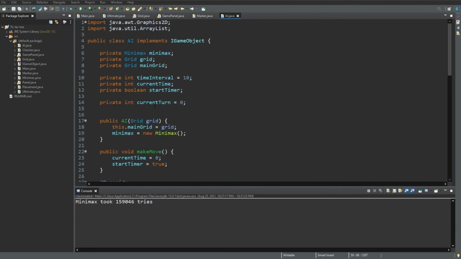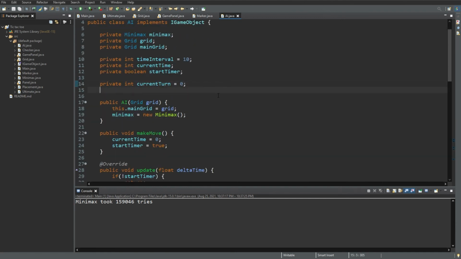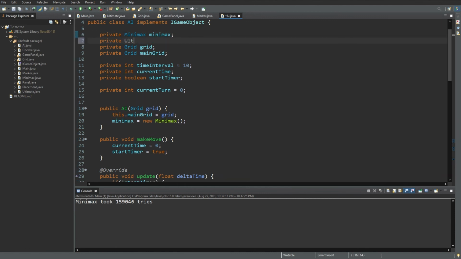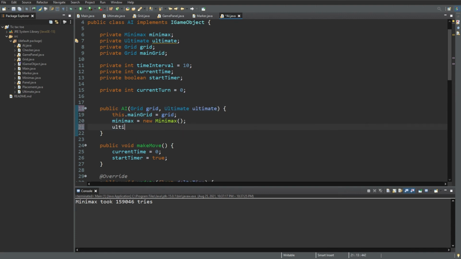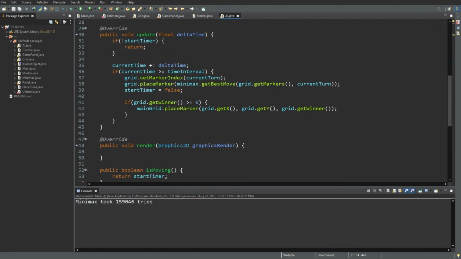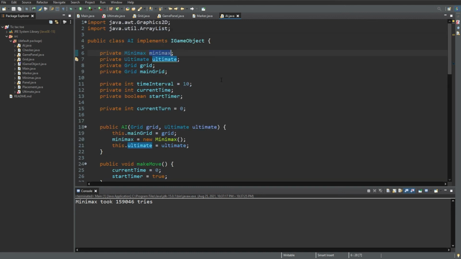So what I will do for now, normally I will make an observer for this, but I don't want to get too much in detail for that. So we can add the ultimate here as well, just for our easiest sake. And we're gonna say here, when we create our AI, add the ultimate. And say ultimate equals to ultimate. And then if we're gonna place the marker, we're gonna check on the best move. So the X and Y from here.